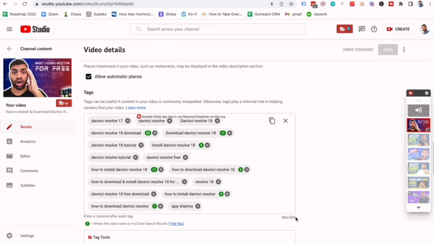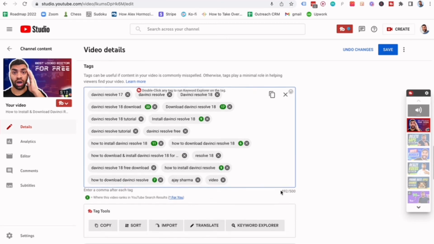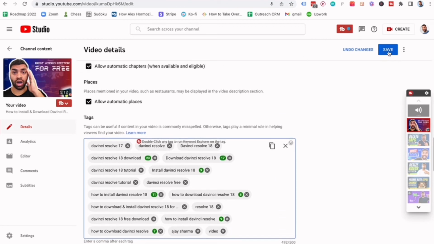You can only have 500 characters max in the tag section. I've used 486, so technically I could put video, right, and then enter it. Not a problem. And then once you are happy removing or adding new tags, you can simply go ahead and click the save button, and that will save your changes and it will automatically update your YouTube video.